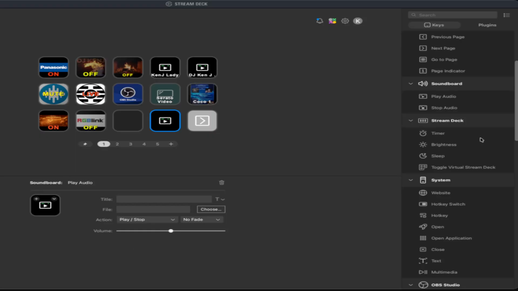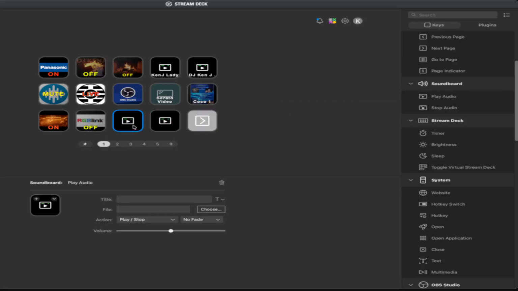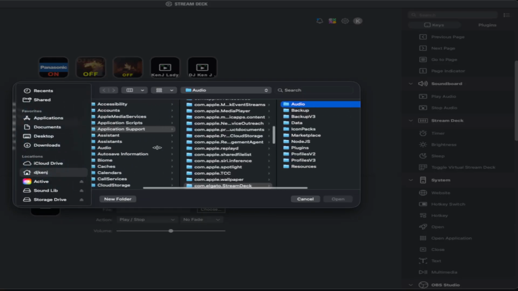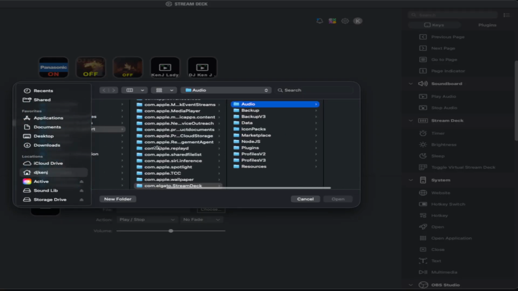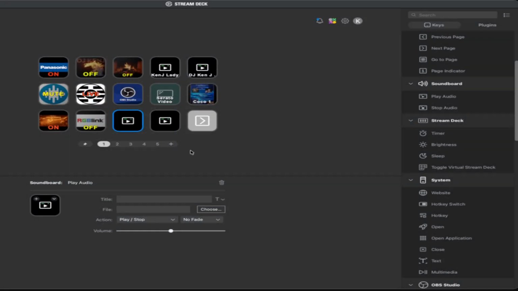So the first thing is on your soundboard here, you notice I have that already selected. You just select and drag play audio over, and once you drag it over, you can give it a title, and then you simply choose whatever sound or music it is that you want the soundboard and Stream Deck to trigger.